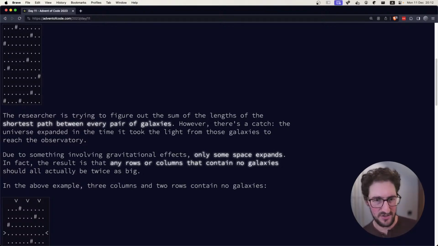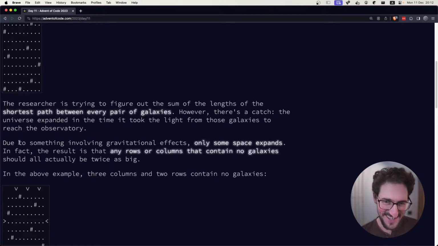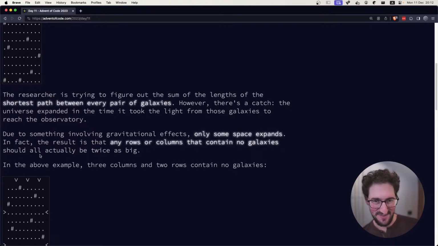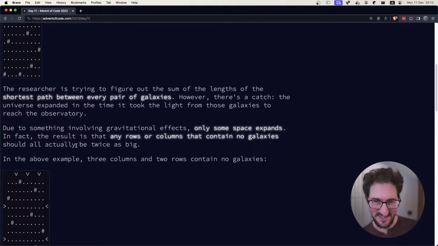However, there's a catch. The universe expands in the time it took the light from those galaxies to reach the observatory, due to something involving gravitational effects. Only some space expands. In fact, any rows or columns that contain no galaxies should all actually be twice as big.